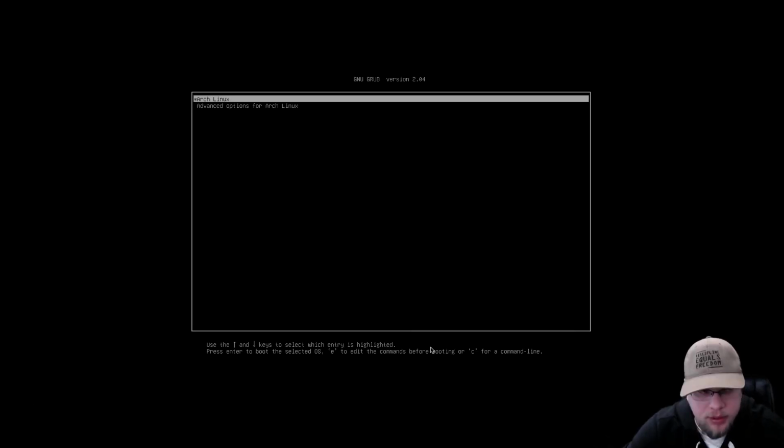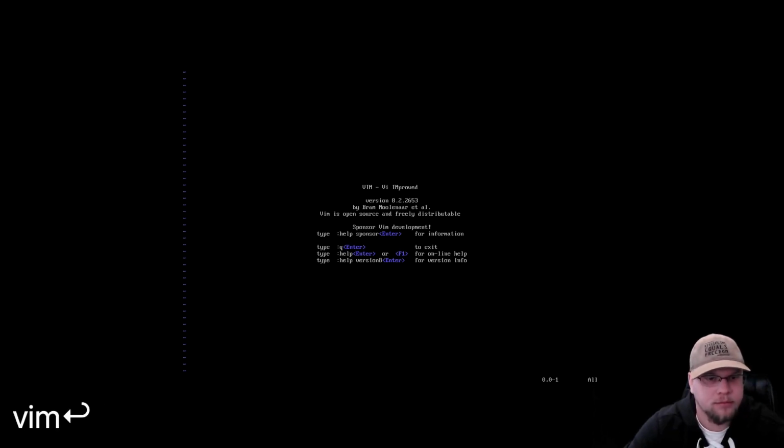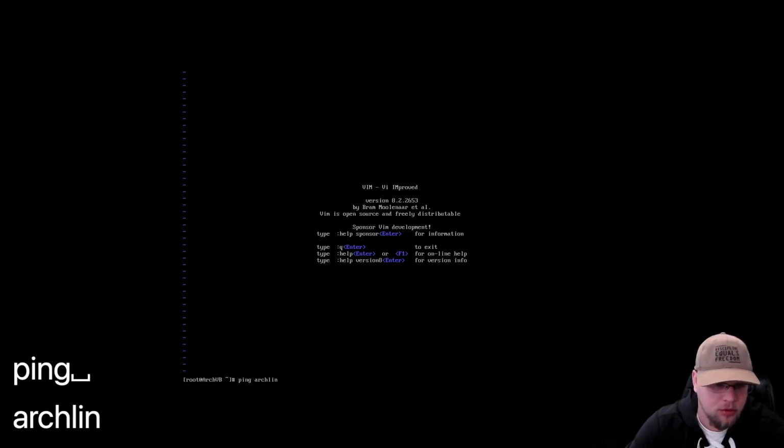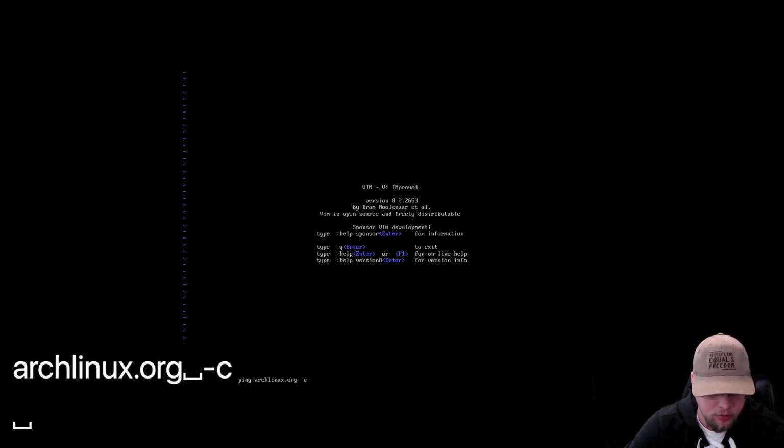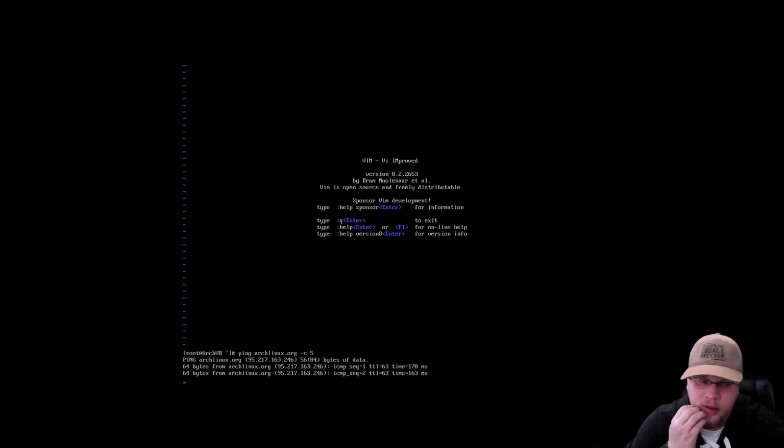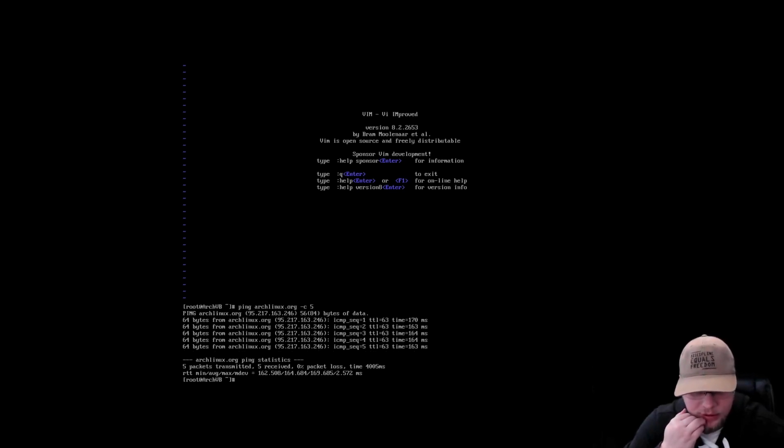Okay, so I just rebooted. Now that I've rebooted, we actually see the GRUB boot manager, and here's our Arch Linux install. Log in as root and then the password. And we're in. Make sure we have internet access here. Ping archlinux.org. We'll do it 5 times. Yeah, and it looks like we're good to go.